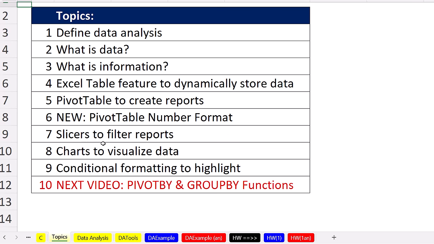Then we'll talk about slicers to filter reports, charts to visualize data, conditional formatting to highlight the important data. And then in the next video, we'll get to see not the pivot table feature, but the brand new pivot by and group by functions. All right, let's go over to the sheet data analysis.